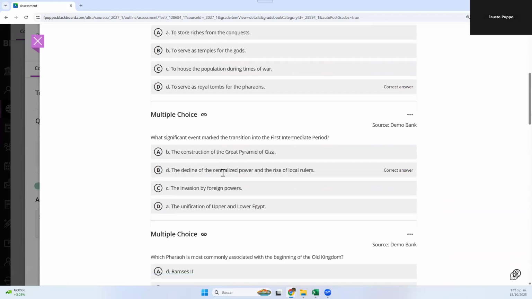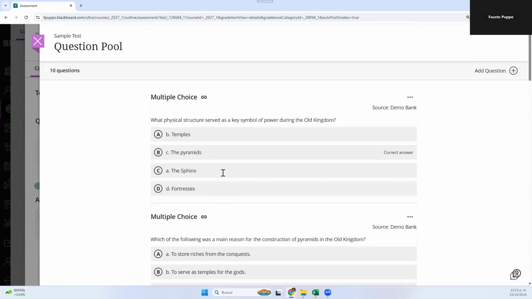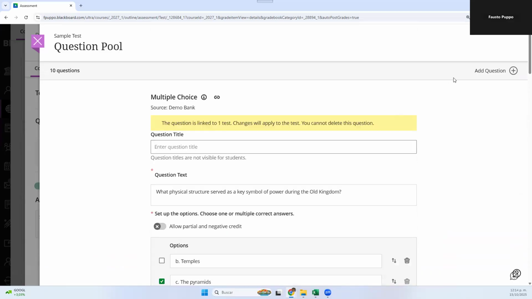So if you change your mind, all you need to do, as always in Ultra, to see what options are available for something is look for the 3 dots on the right. Here you have an ellipsis next to each question, and if I click on it, I could edit it. Okay.